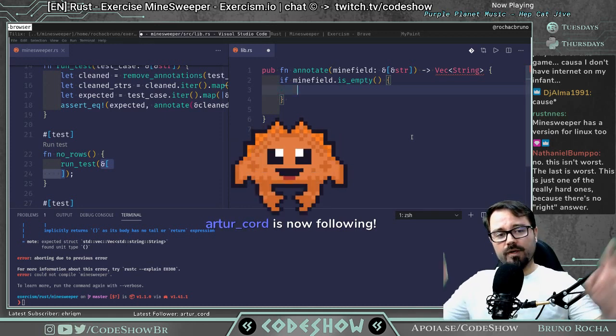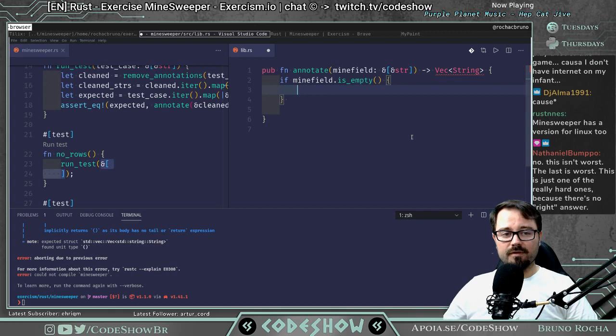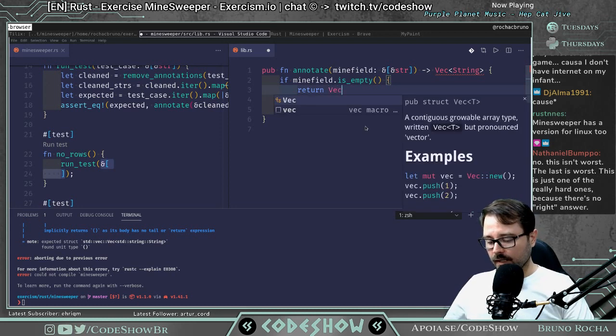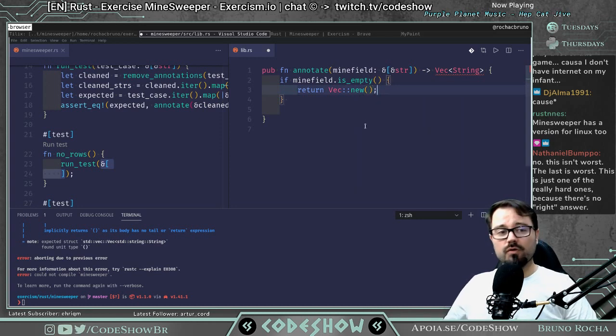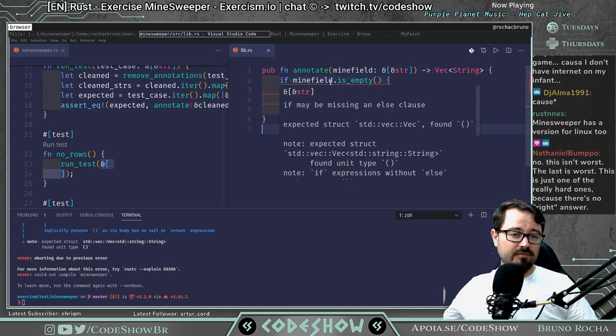I'll do a very quick check here. If the thing is empty, I'm going to return. What I'm going to return is expected to be a vector of strings, but the thing is empty. I don't have strings to build this new vector, so I will not be returning the same thing. I'll need to return a vec, and this vec should be empty. So to have an empty vec, I will do return Vec::new. This is the builder pattern, so I create a new vec.